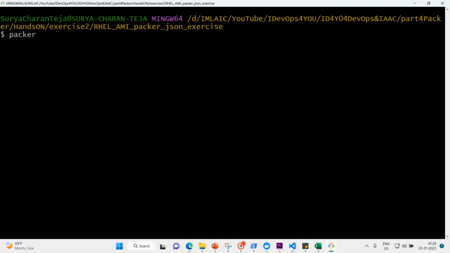So give packer build and then a variable name, because we have used the variable. So let's integrate that variable template with the packer template. So -var-file, a long option we have used, equal to variables.json. Okay, variables.json. And then what's the template name? Our rel8 packer.json. So let us execute and see what is going to happen.